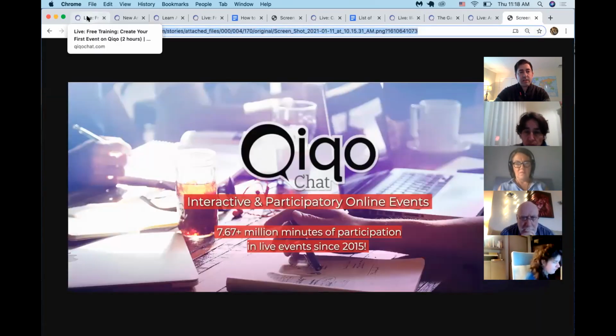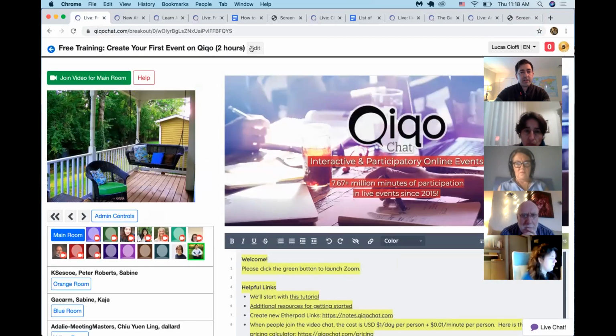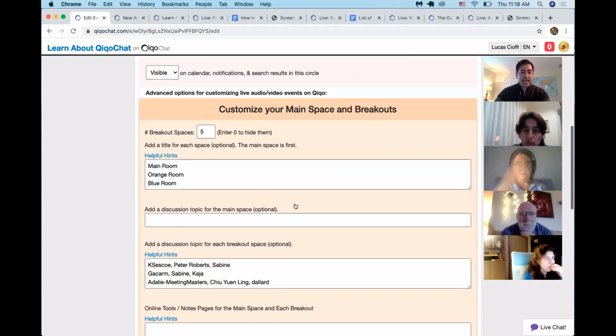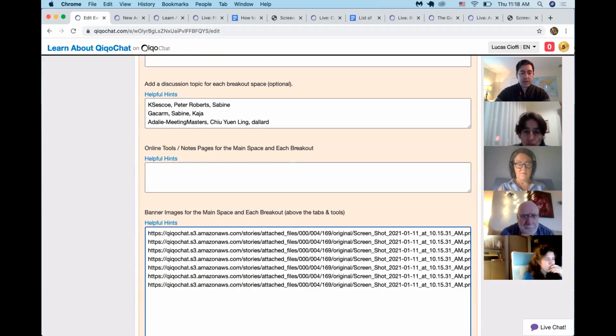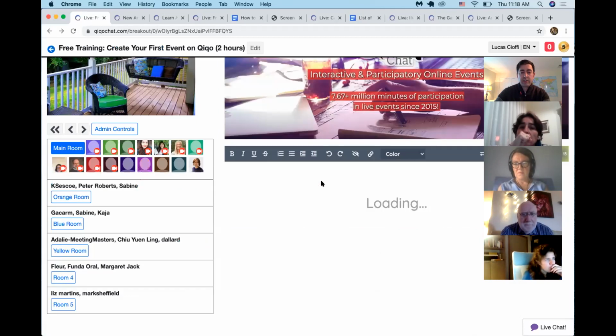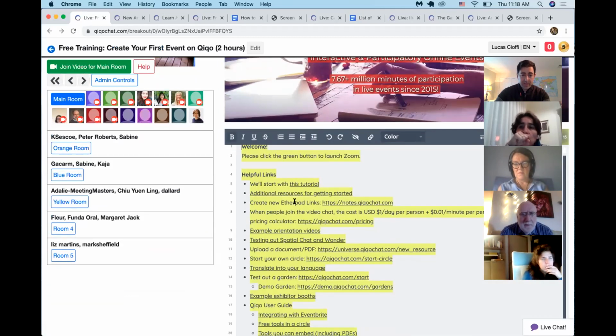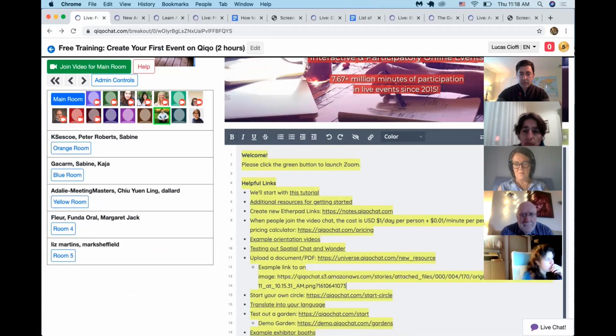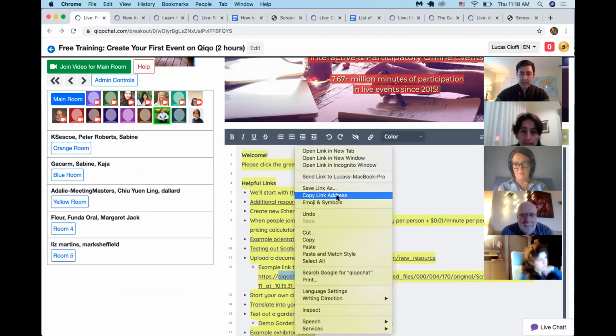And then in our event, click edit, customize your main space and breakouts, and paste in the banner here, 1 per row. I will give you this link so that you can just copy it into your event so you don't have to upload one. So we're looking for upload a document, example, link to an image. So you could try that out as a banner. You might have to right click on it and copy link address.